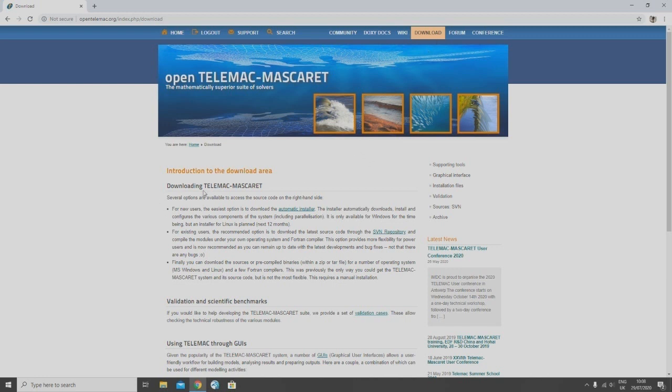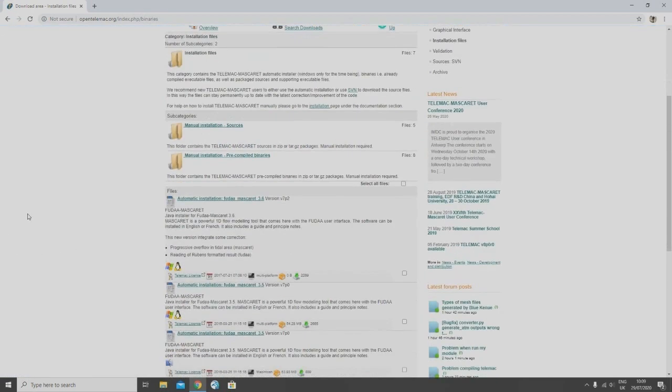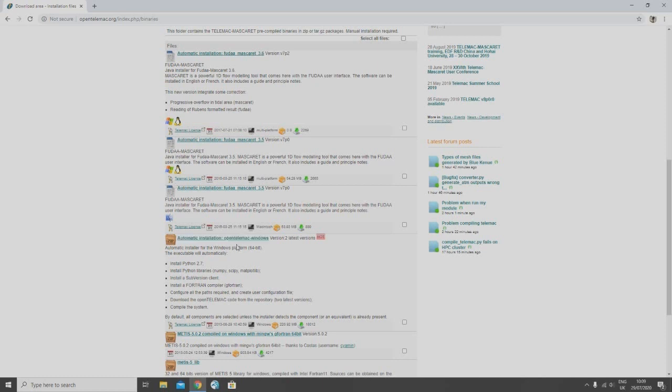If you look in the first paragraph on downloading TELEMAC-MASCARET, you'll see that there's a link in the first sentence to the automatic Windows installer. So go ahead and click on that. Then scroll down and download the Windows automatic installer. This is a great tool.